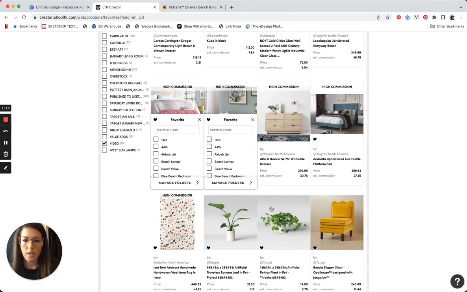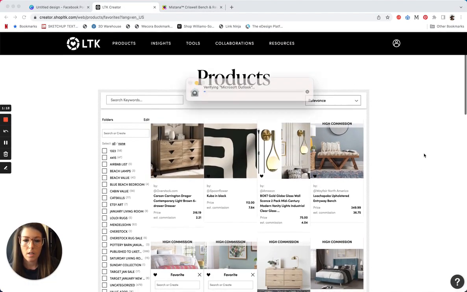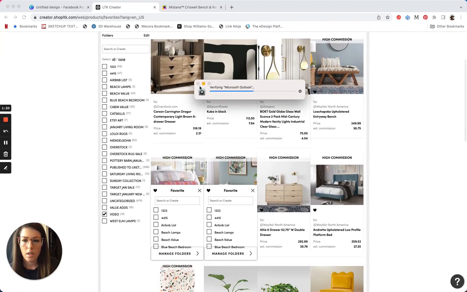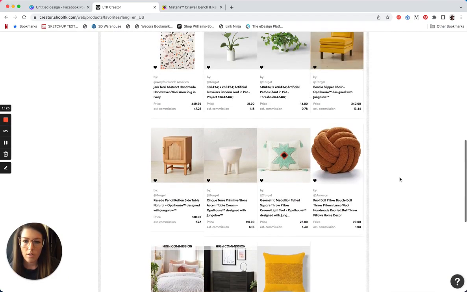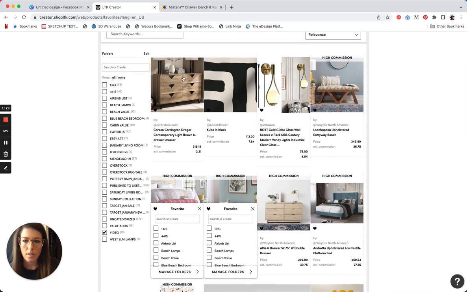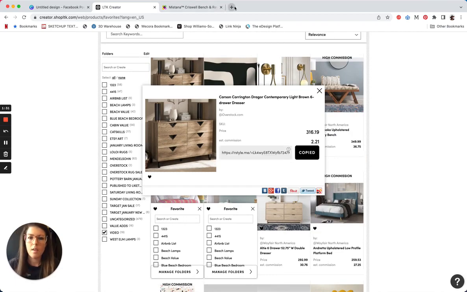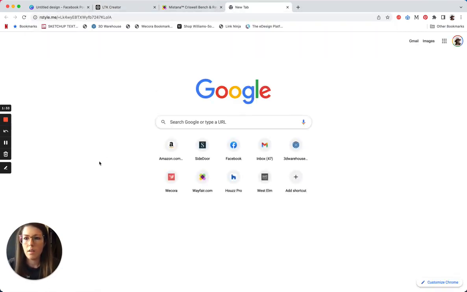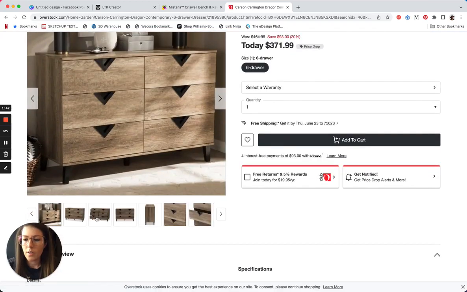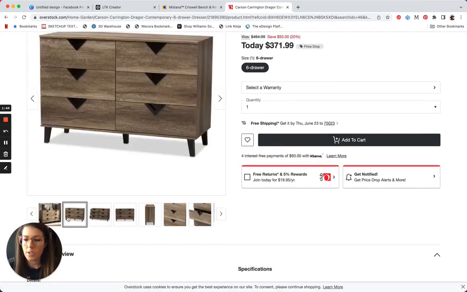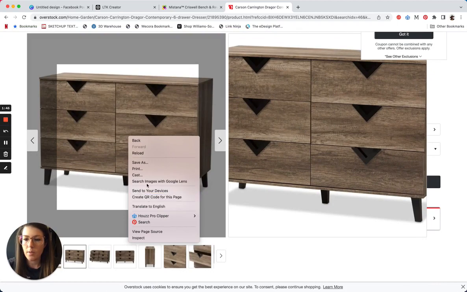Then we're going to put our dresser in. Let's see. I think the one I ended up with was this one. So for this one, we want to get not quite a straight-on, maybe an angled view. I think that'll be good.